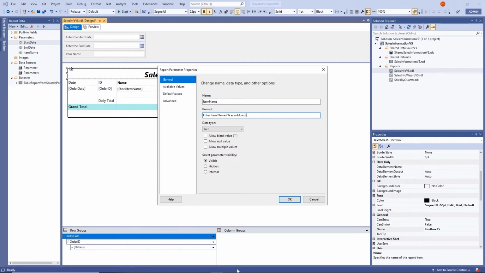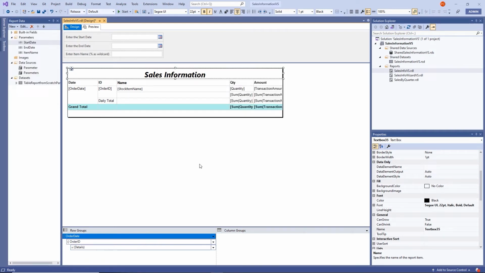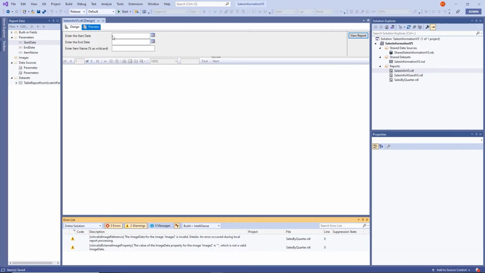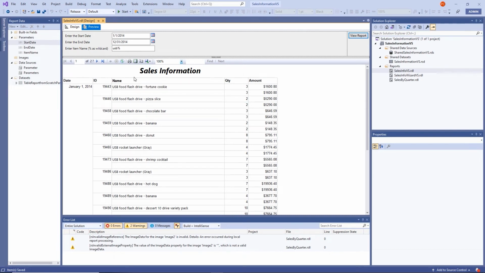So we're going to go ahead and click OK. And let's save this and then go into preview. And you'll see your 3 parameters there. So I'm going to just use January 1st, 2014 this time and December 31st, 2014 as my start and end dates. And then for the item name, I'm going to type USB and a %.